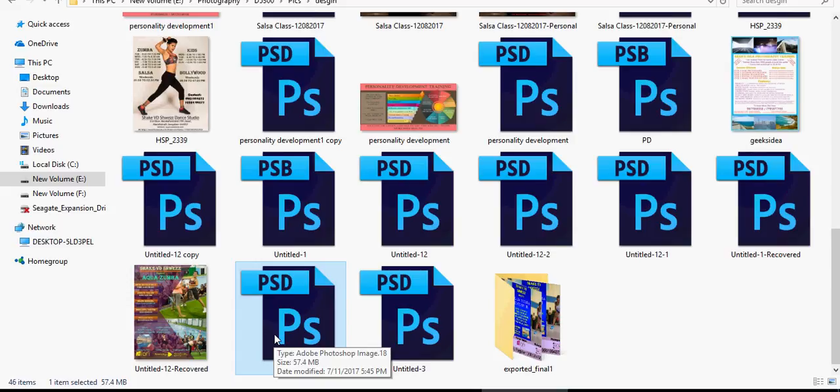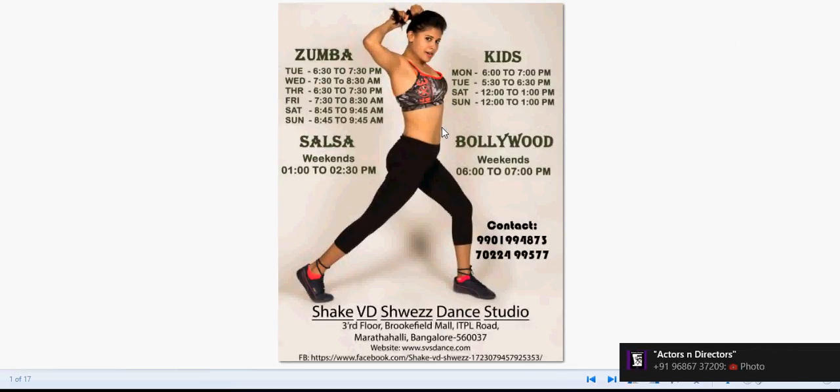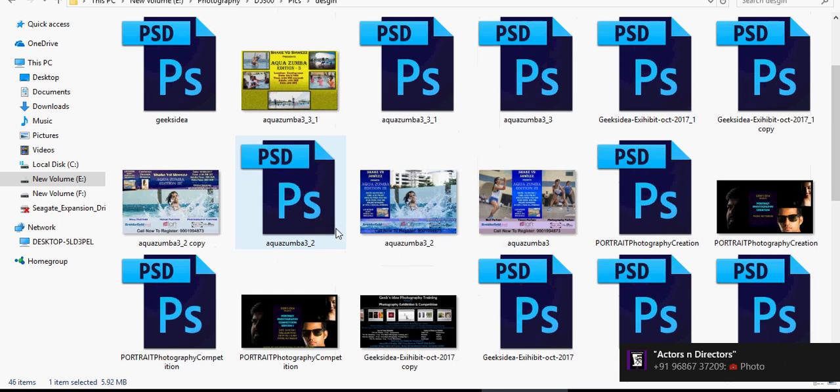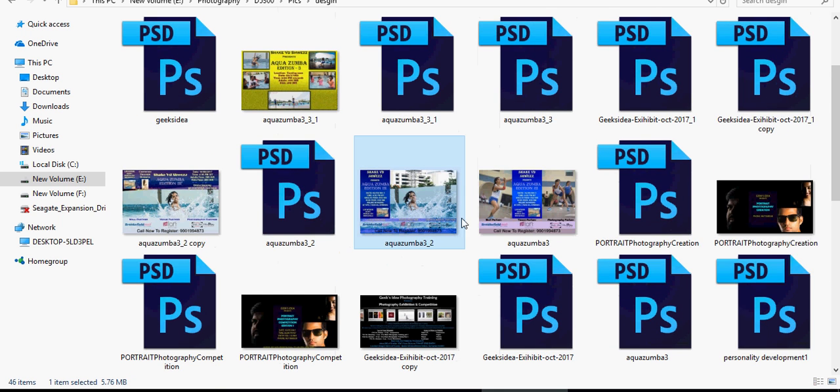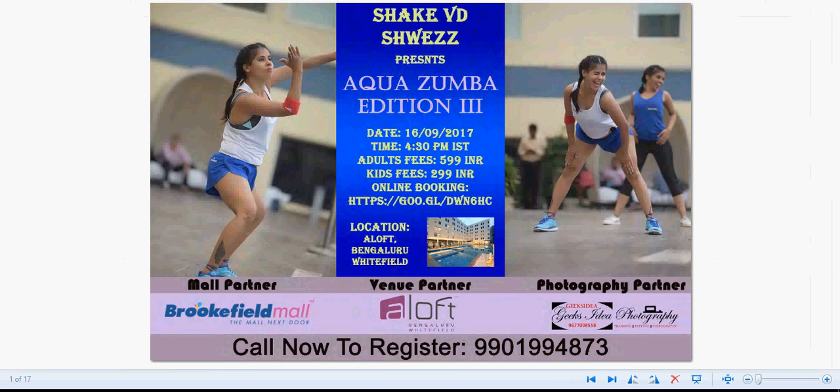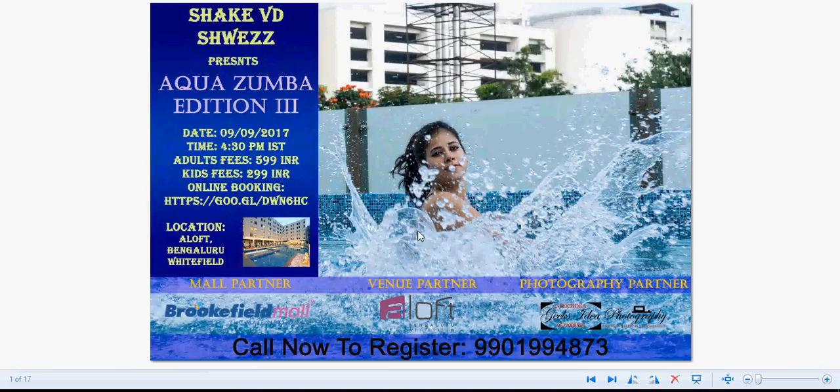Okay, and from the Photoshop file, we'll be exporting it as a JPEG like this, which is a ready image that you can use for printout and other stuff. You understand? But this is also a Photoshop file. This is also a JPEG file which is generated from a Photoshop file. But if you see, this is an image which is a raw file. This is also a JPEG file. This is a JPEG file.